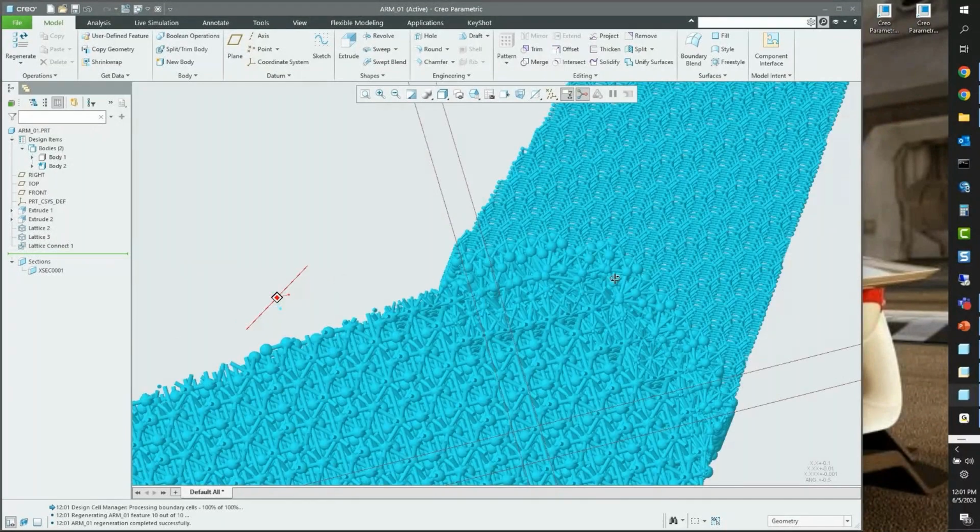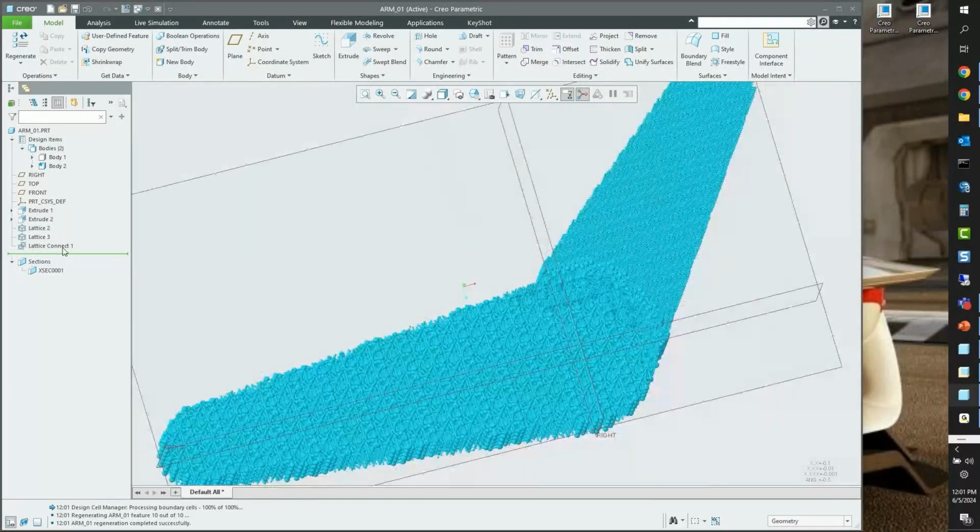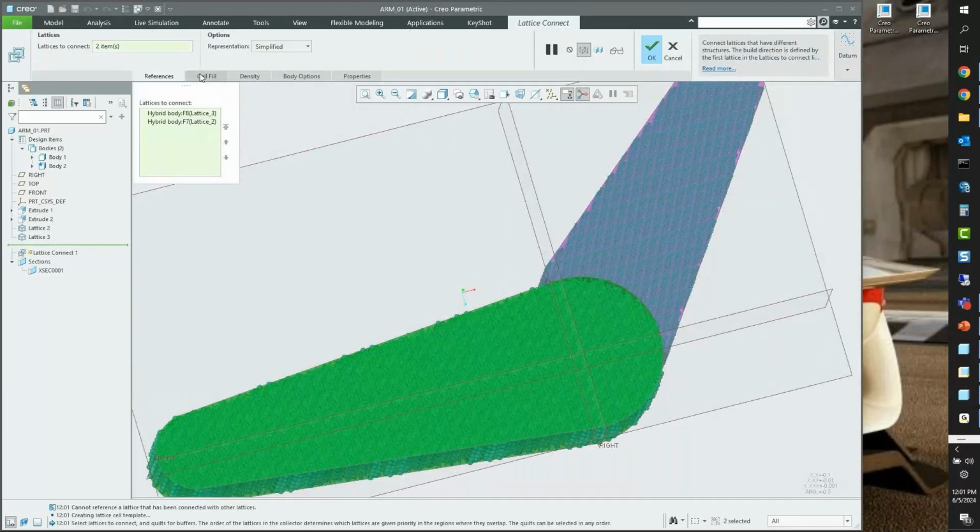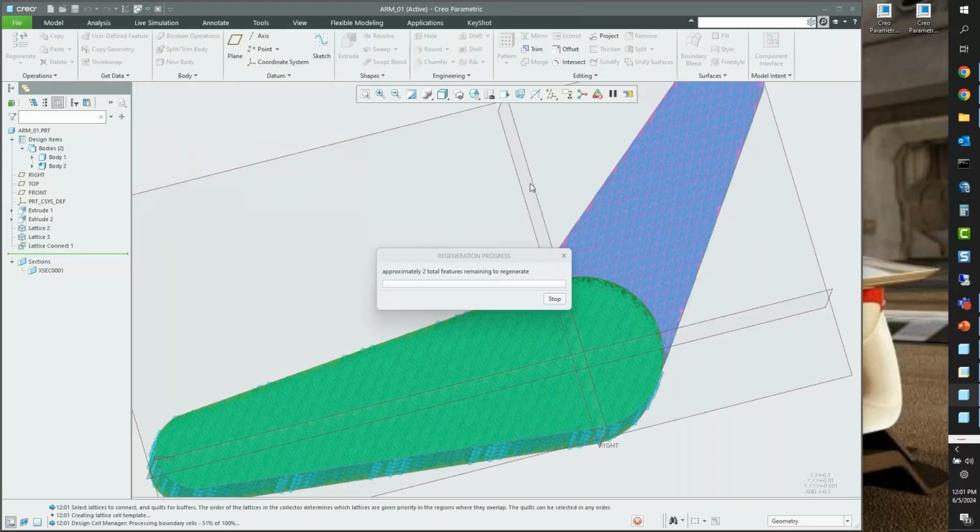If we look, right, so I can have more than one. If I have a third one, I can then pick which is the middle and kind of work from there. I've got control over the densities, right? Create a whole new body from it, whatever I want to do, right? So there's lattice connect.